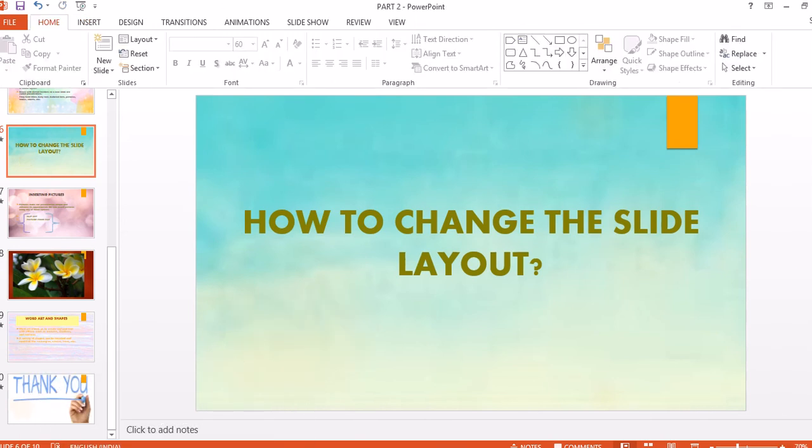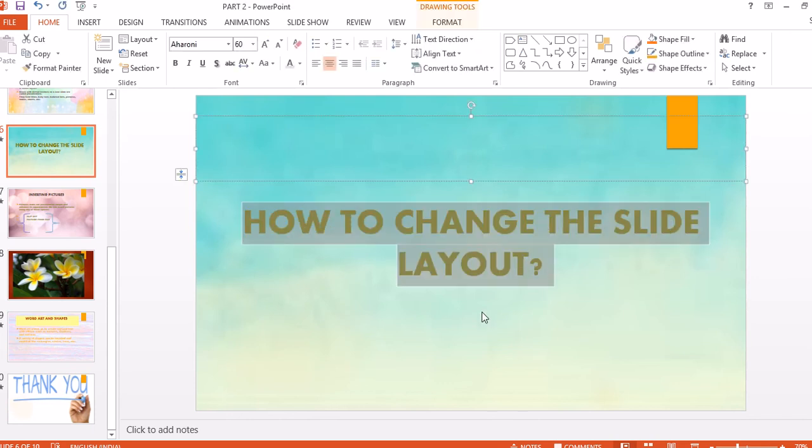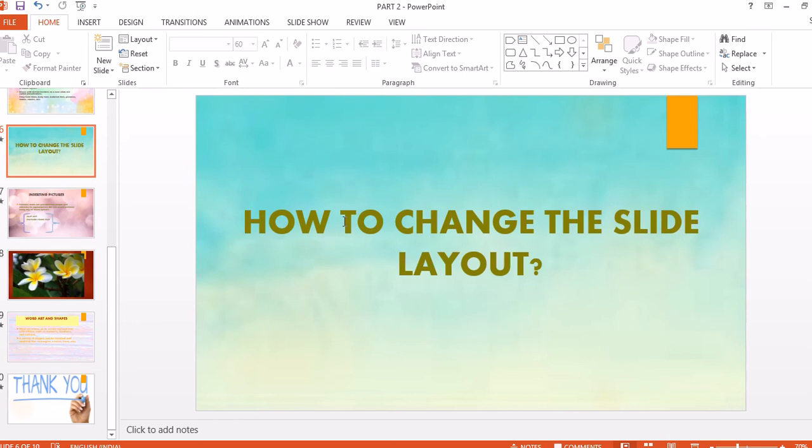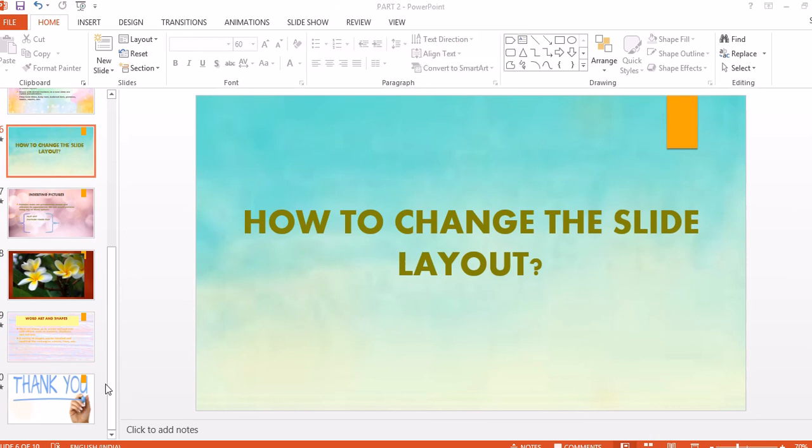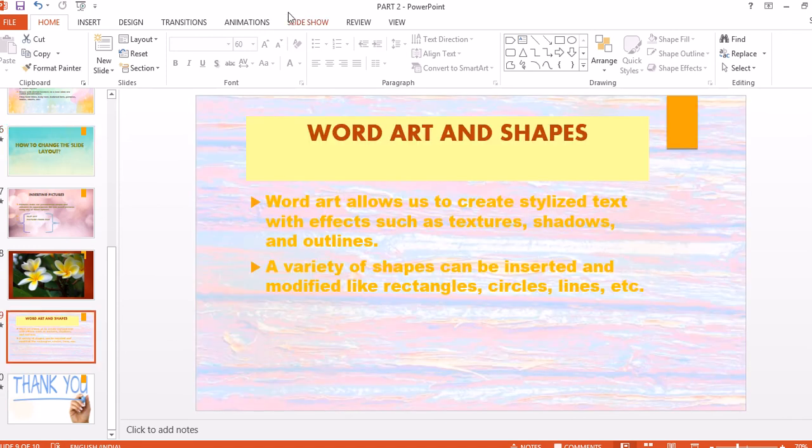In a similar manner you can even add word art. Word art basically helps us in making the letters attractive and in a styled manner. So just like you were doing it in Microsoft Word 2007, in the same manner you can do it here also.